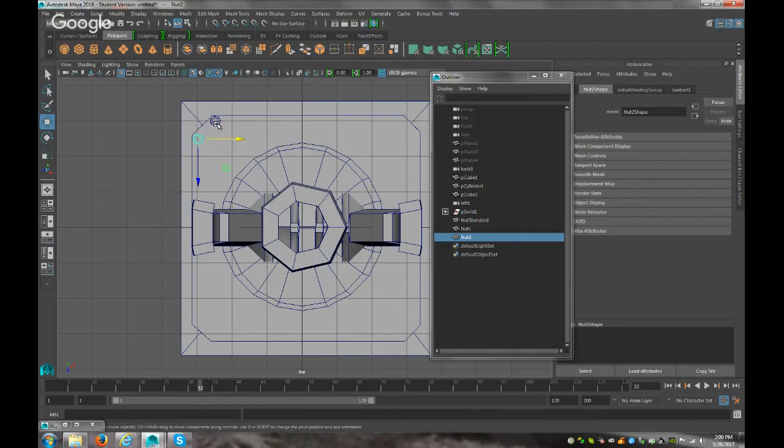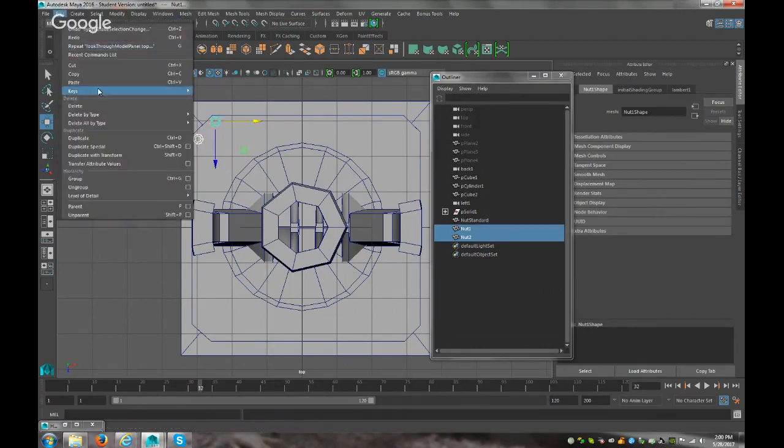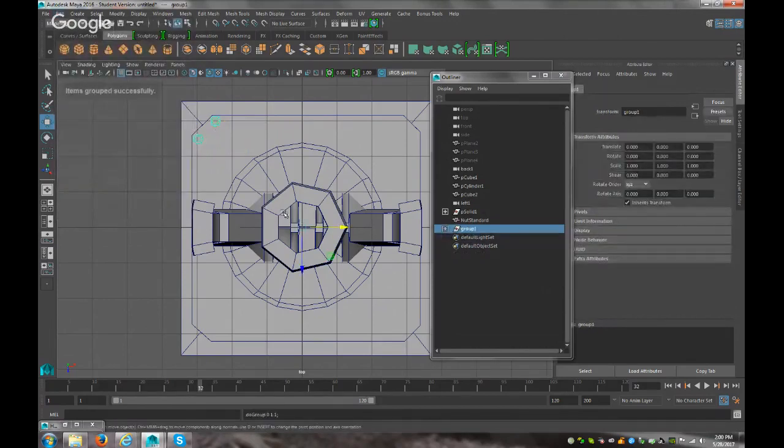So yeah. And I'm going to group these. That'll be easier to manipulate stuff with.